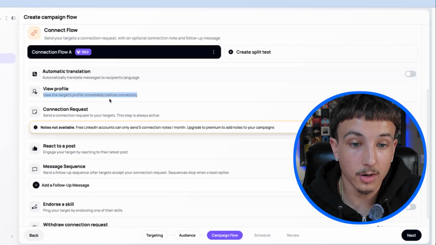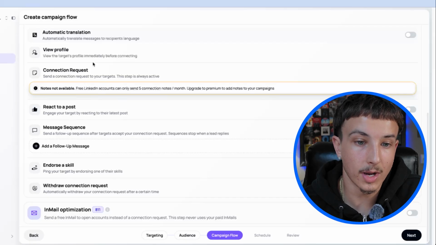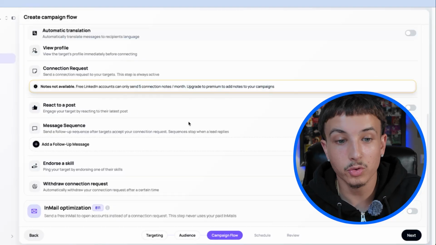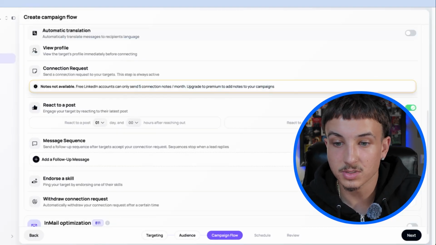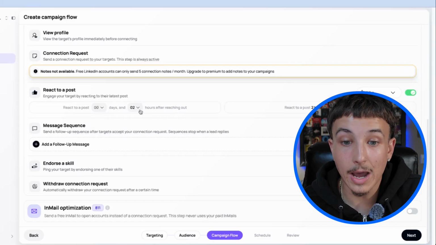It's going to have you view the target's profile immediately before connecting with them. And then you can also send connection request notes, which is essentially what you have to do with the paid LinkedIn plan. You can also react to a post. So if you connect with someone, you can react to their post as well. So I'm going to turn this on. We're going to react to a post, let's say 2 hours after reaching out to them, so you're actually showing engagement.